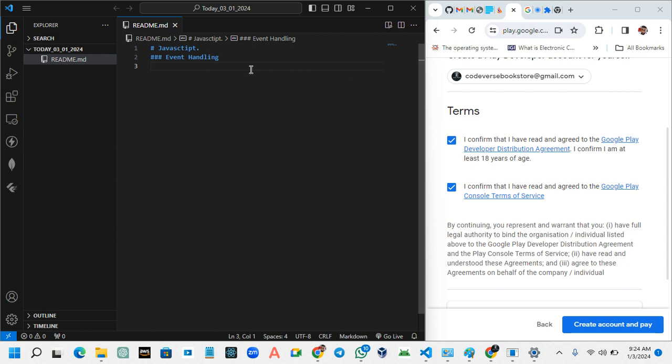Basically, event handling. In web development, event handling allows you to respond to user actions like mouse clicking, mouse movement, keyboard input, just like that. Those are some basic things you need to understand about what event handling is in web development. So without further ado, we'll create some content to try this out.